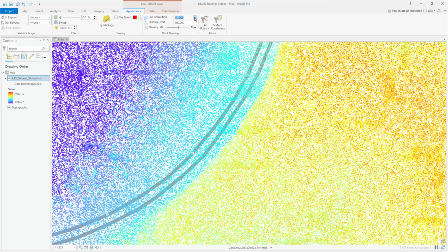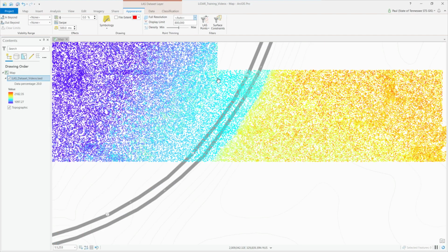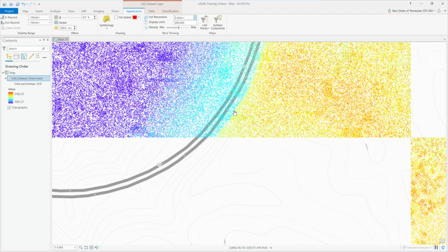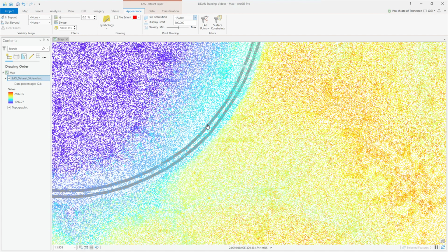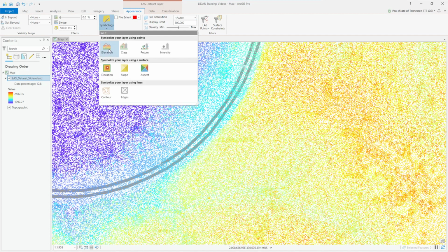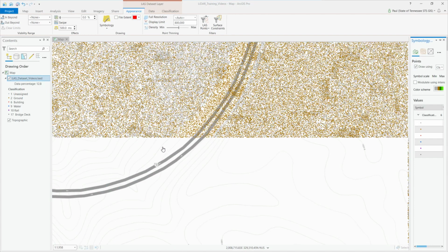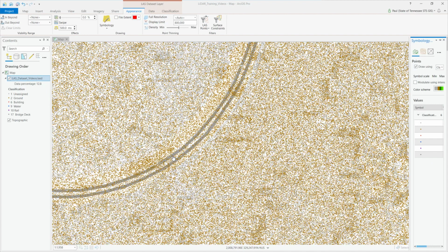And you can also change your display limit and your density. We're going to go ahead and turn this back to auto just for the purposes of this video. For ease of drawing, we're not going to draw 100% of the data points. The next thing we're going to look at is the symbology tab. This enables you to quickly change the symbology using different rules. So we're going to symbolize it by class now.